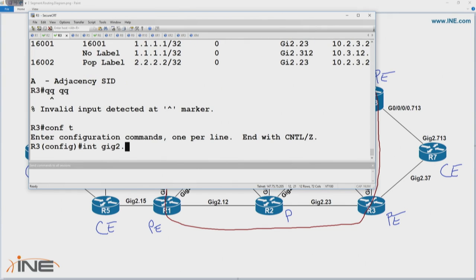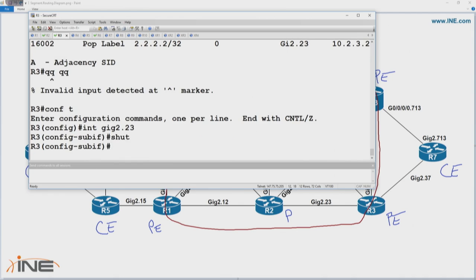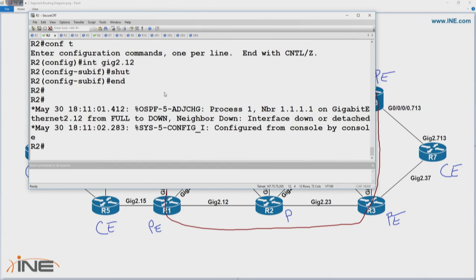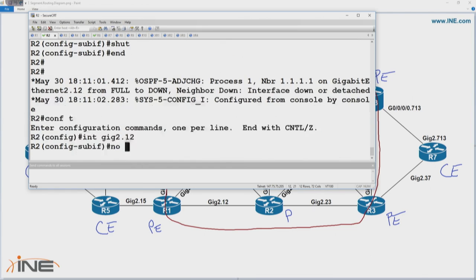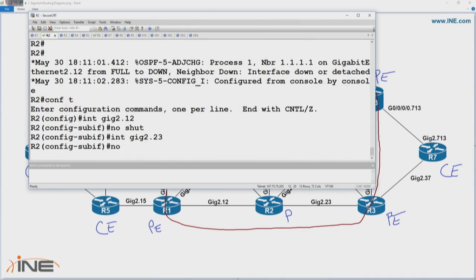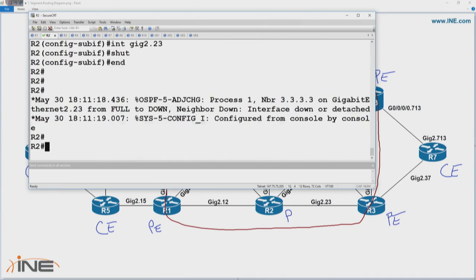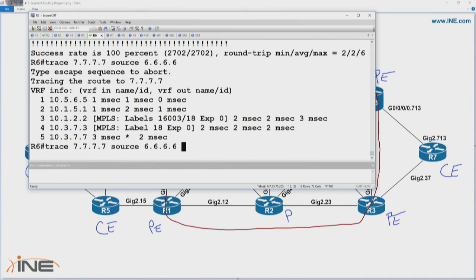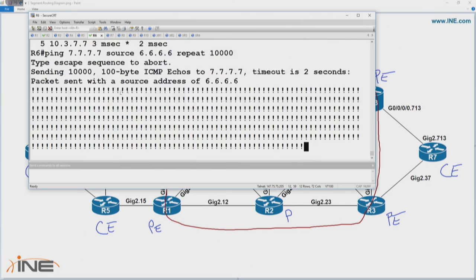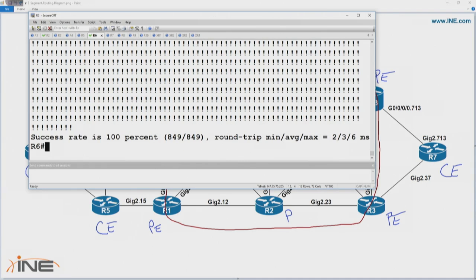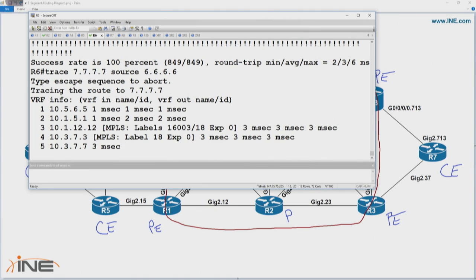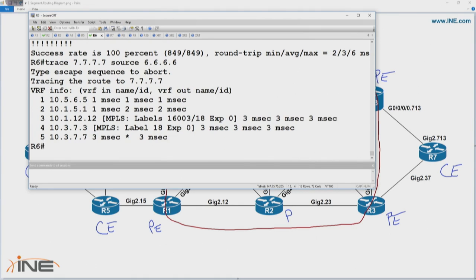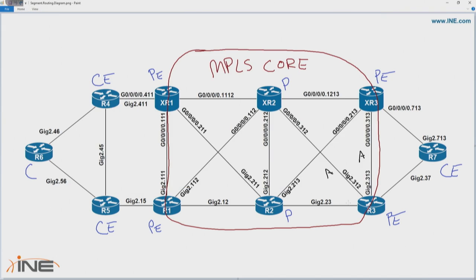Gig 2.23 is shut down. Actually, what did I say on 2? No, wrong one. Gig 2.23 shut. Okay, now let's see. Can the customer reach across? Yes. Okay, which label is it using now? So let's do a trace route again. So it's going 5 to 1 to 12 to 3.